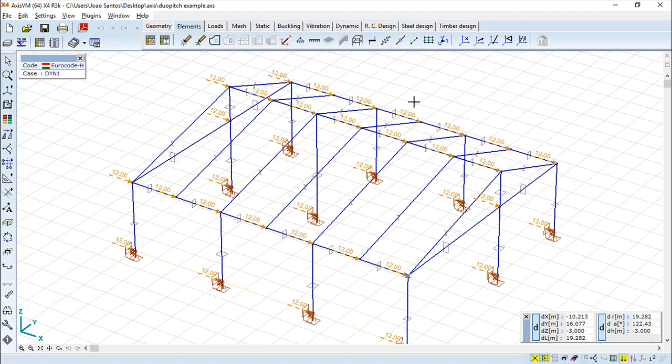Number 8, finally, we'll go and run the analysis. Number 9, select the important results from the analysis, because you'll get a lot of data and probably you will not need all the data. Point number 10, we must evaluate and check the results.